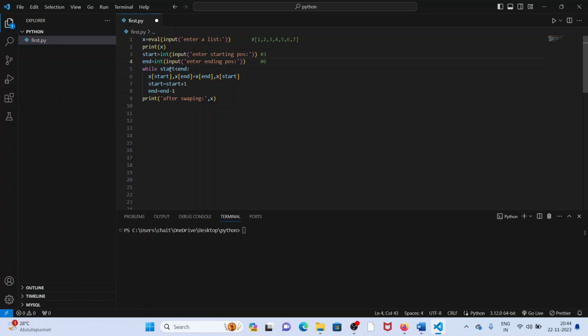While start is less than end, we assign values to multiple variables by swapping. We can assign multiple values to multiple variables simply: start, end equal to end, start. Then increment the start value and decrement the end value. That's the swapping. Let's execute and see the output.